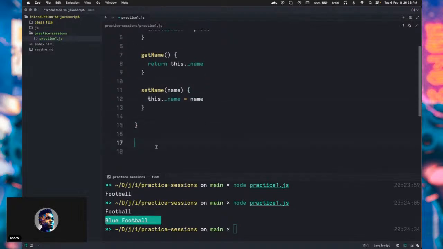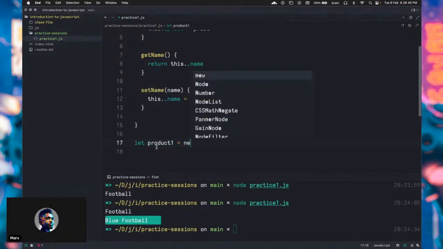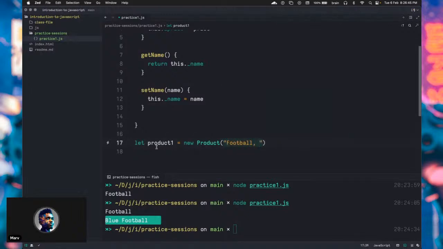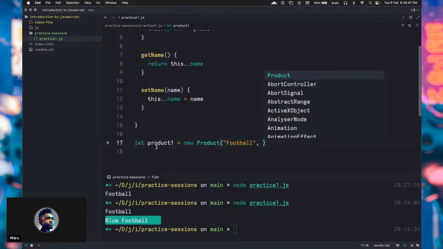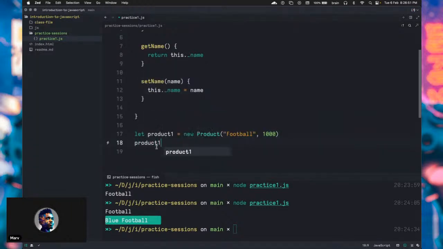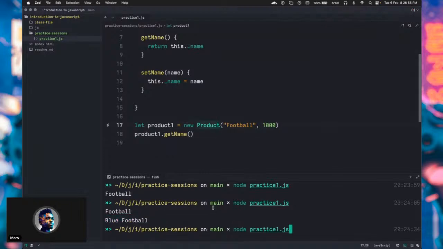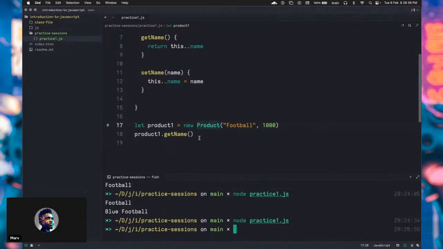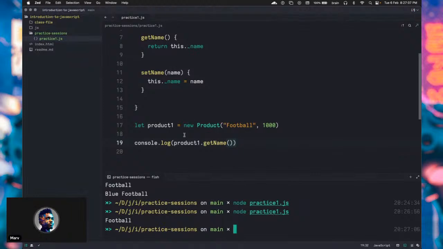I'm going to create a new instance. I will say let product1 equals new Product. We'll pass in football or any other thing, and then we'll pass in the price. Let's put 1,000 naira there. So if I say product1.getName, this is going to give me the name that we have set right now, which is football. By the way, I forgot to print this, so we have to say console.log product1.getName. If I print this, we have football.